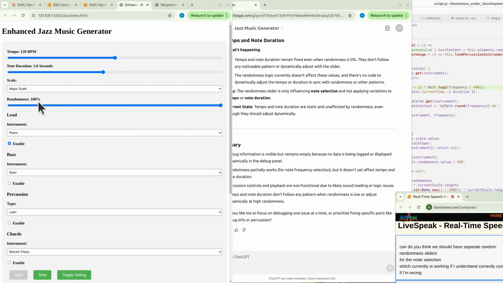But then also have a slider for each tempo and node duration, which will vary each one of those individually. Later we could have some sort of crazy mode, which turns all the randomness to 100%. So what do you think of having multiple randomness sliders?